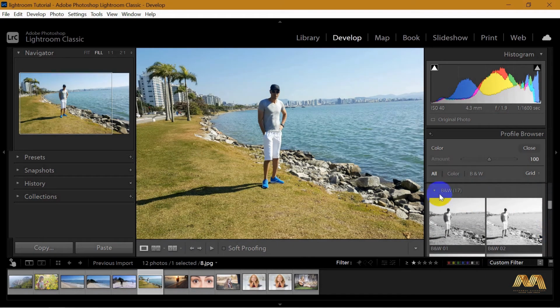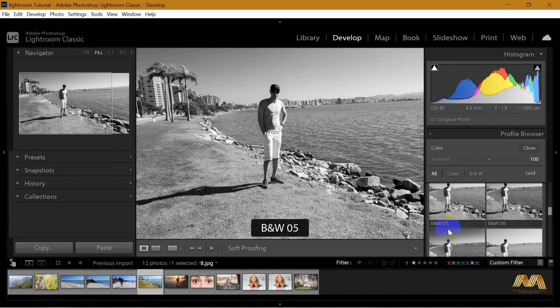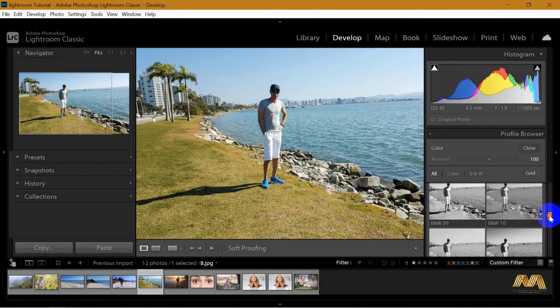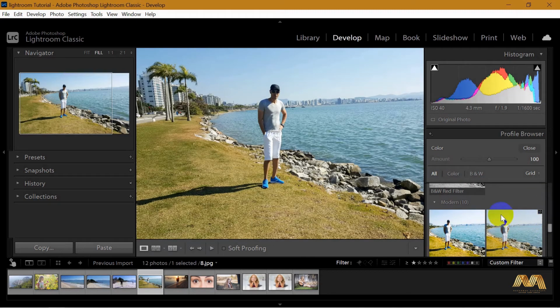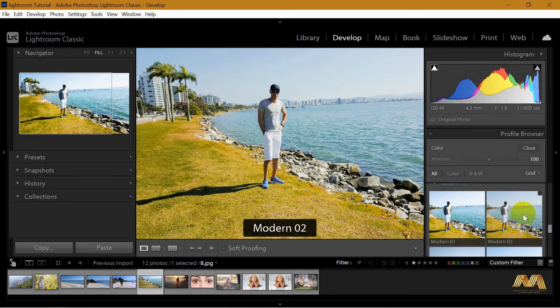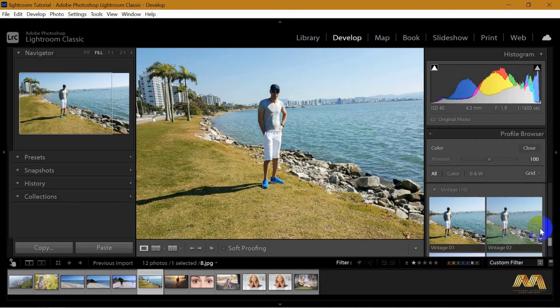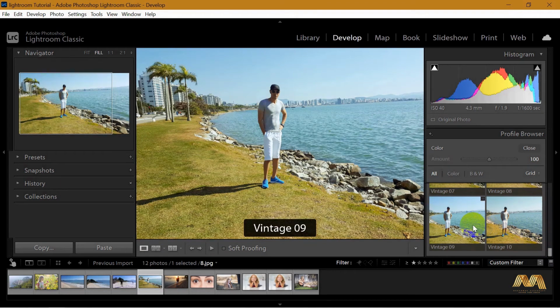Another category is black and white, and it has 17 options for you. Modern category with 10 options. And the last category, vintage, with another 10 options for you. Very useful and handy options that could make your photo editing a lot easier. And if you are done, just click on close to close this browser. And that was it for the basic panel.